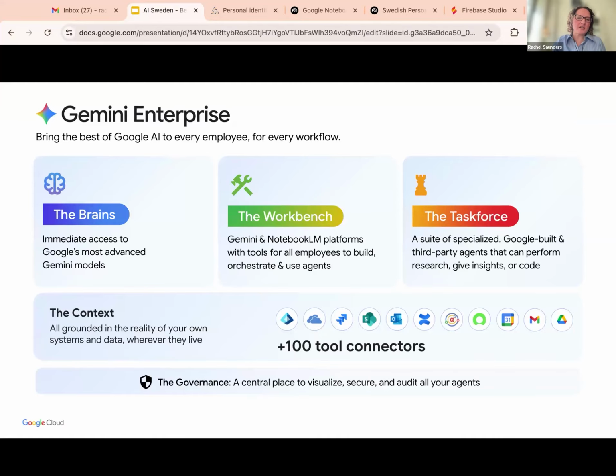So this is just a really quick overview, a snapshot of what we just talked about for Gemini Enterprise. I'm not going to go through it all over again, but just in case you want to watch the video or watch the deck later and want to have a snapshot of it.